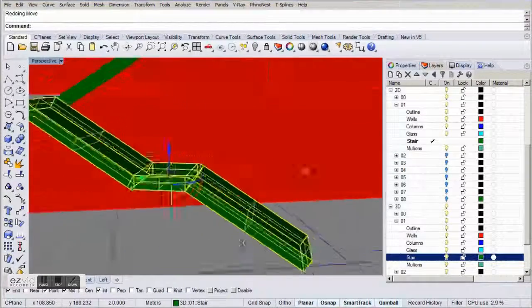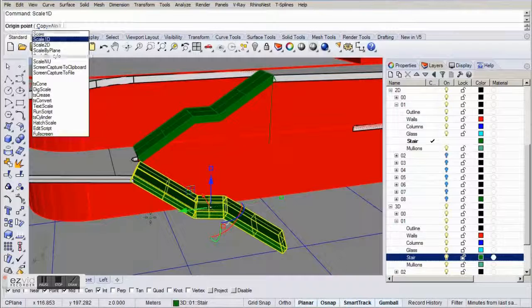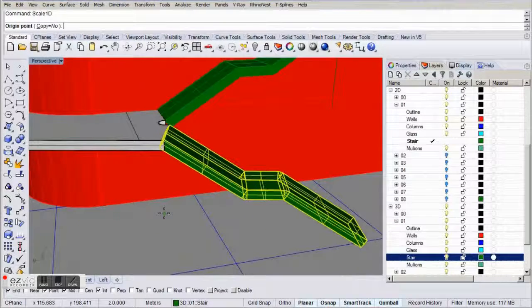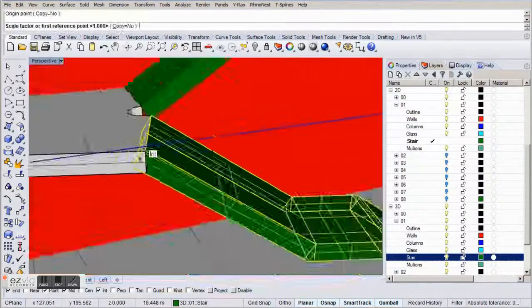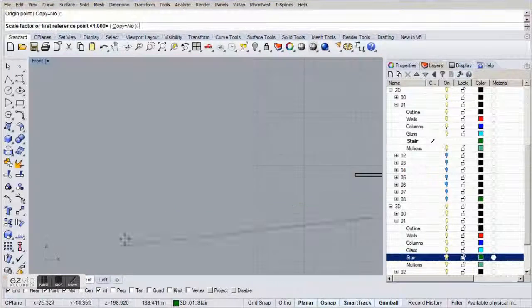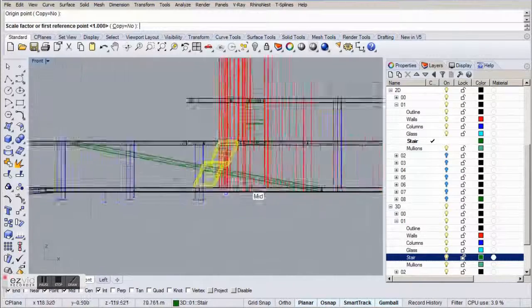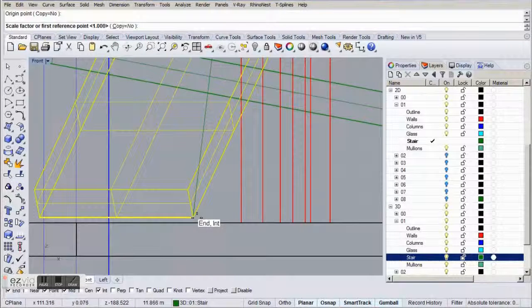As you can see, it's a little short of touching the ground, so we need to scale it a little bit more. Let's use the Scale1D for this. So for the origin point, we're going to use the top. And next up, we're going to use a reference point. So let's switch to our front view. Let's hold Shift and use smart track to snap to the bottom of the stair.